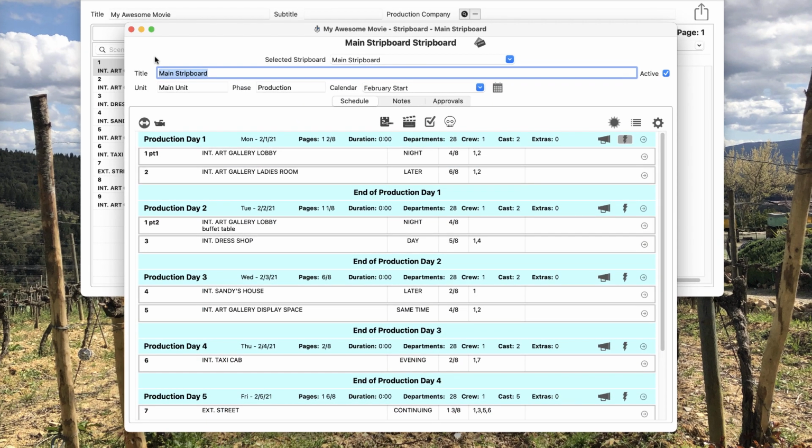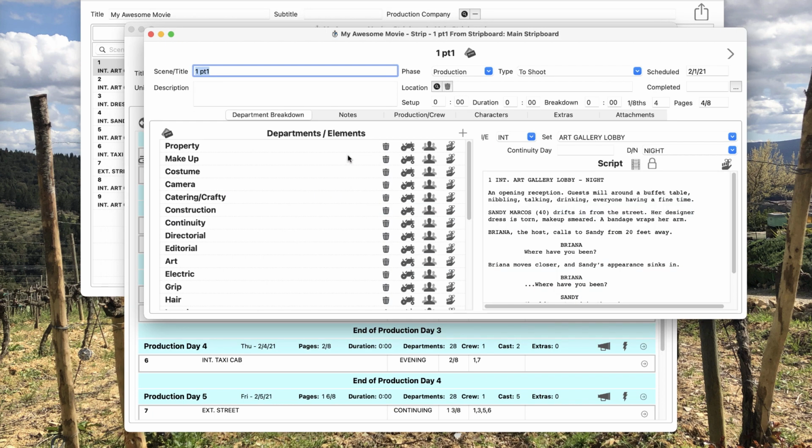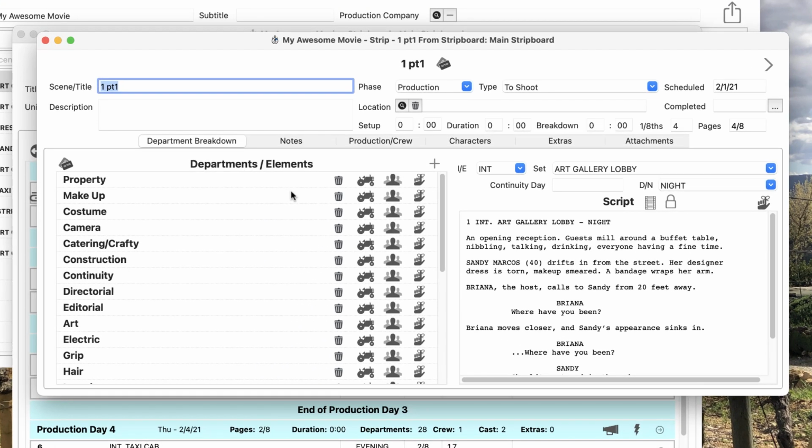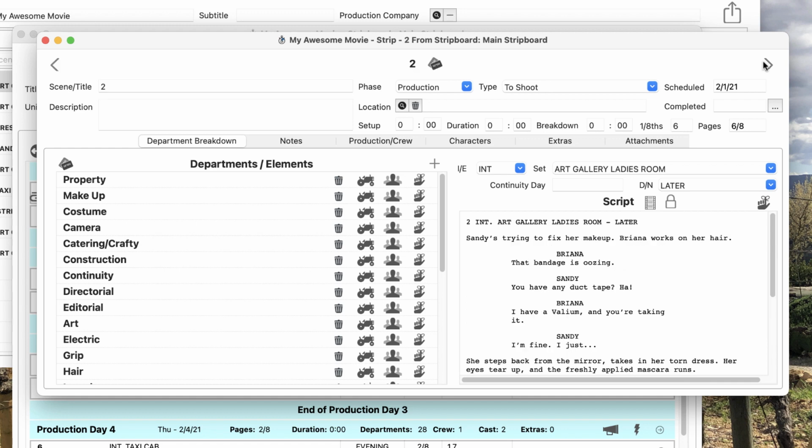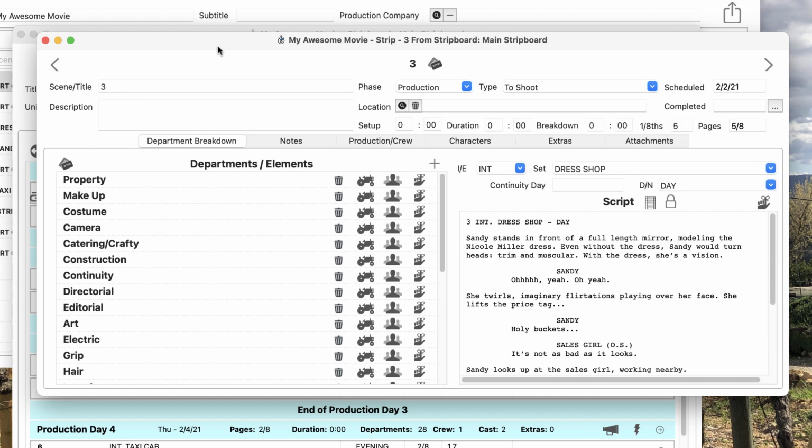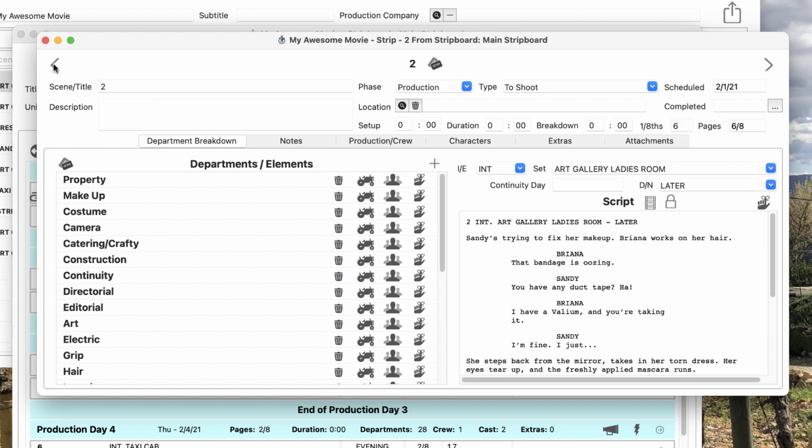To get into the details of a strip, just double-click on it in the list or click the circled arrow and the strip detail window opens. I'll open the first strip in the strip board. First, notice the pointer at the top right. This allows you to move to the next strip in the list. I'll click it. Another pointer has appeared on the upper left to allow you to move to the previous strip.